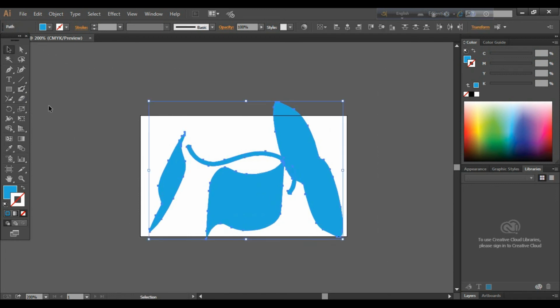So next class I will show you the eraser tool, knife tool, and this type of tools, all tools.